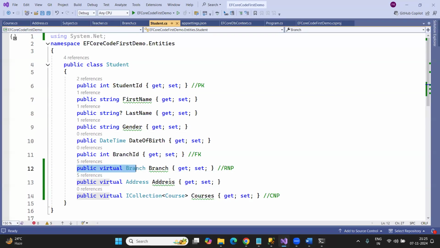If I define a complex type property within the student entity, then what kind of relationship is this? Has-a. A student has a branch, a student has an address. So there is no parent-child relationship between student and branch. Whatever property we define, these properties are only overridden by child classes. Then where is the child class? The child class is going to be created by the context object in Entity Framework Core.